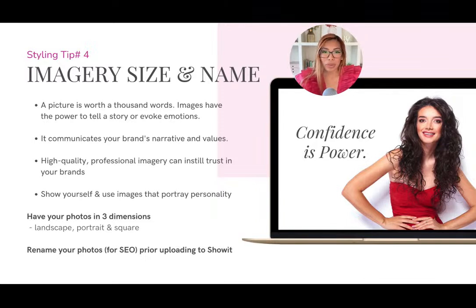Before you upload them to your website builder, make sure to rename them. This is so important for SEO. I'm guilty of this. I just want to upload straight away, and the names are usually just 1, 2, 3. So make a plan to rename all your photos and upload them, because when you use them again later on, it's still going to be there and it's going to be relevant.